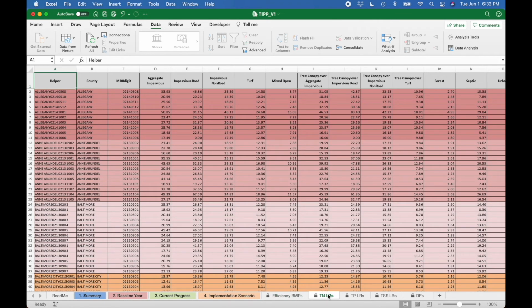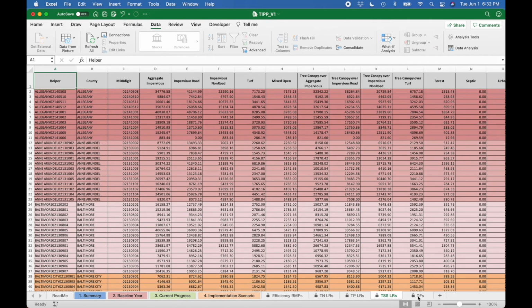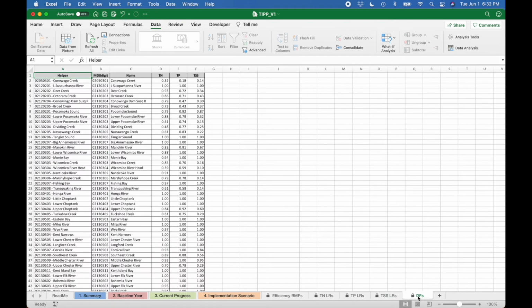We have our TN loading rate tab, split by county and Maryland 8-digit. You'll see the same formatting for the TP loading rate tab and the TSS loading rate tab. And lastly, we have our delivery factor tab, which we use to calculate the edge of tide loads.